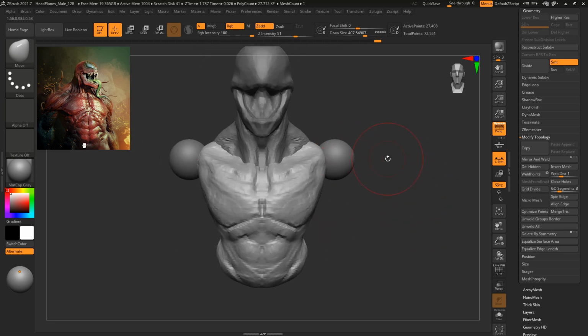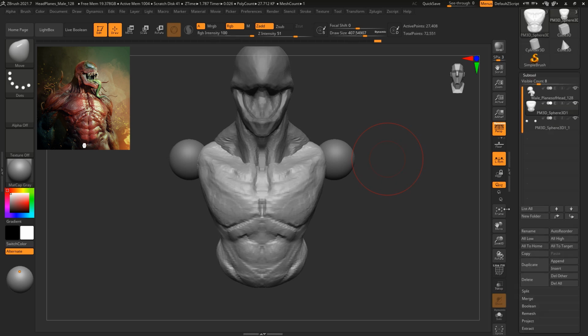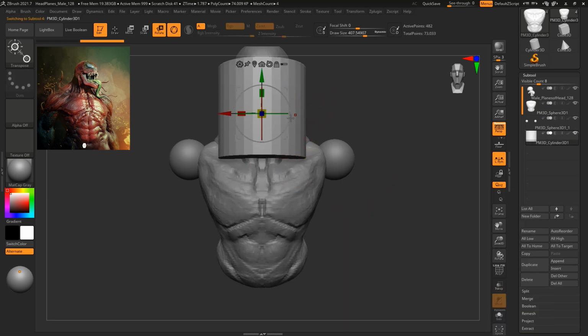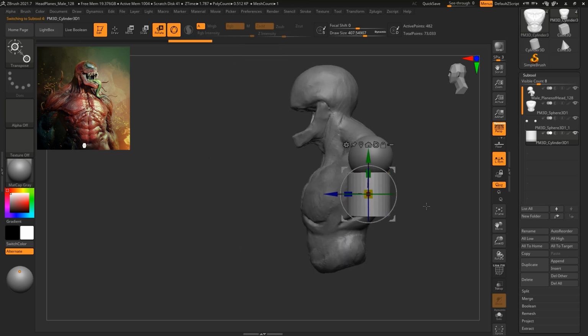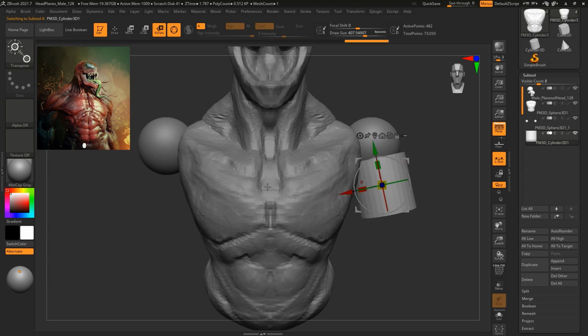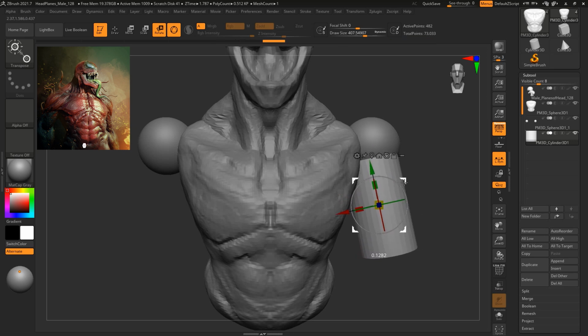And then in Geometry, SubTools, I'm just going to append two cylinders for the arms. Now I'm going to put these in because without them it doesn't quite make sense, and we need them in there so we can really sculpt away at this armpit area to help us. It guides us really.